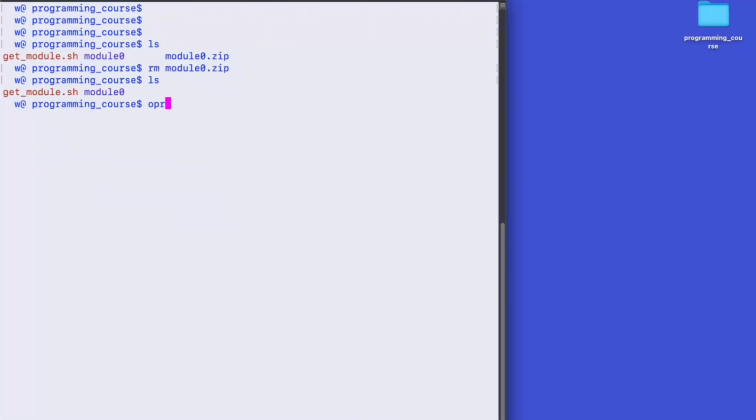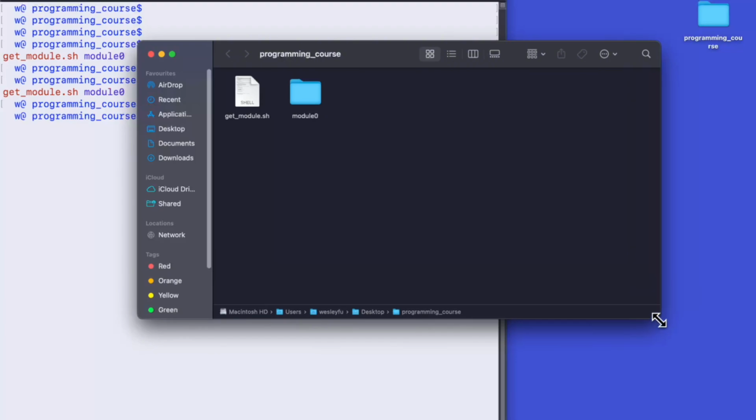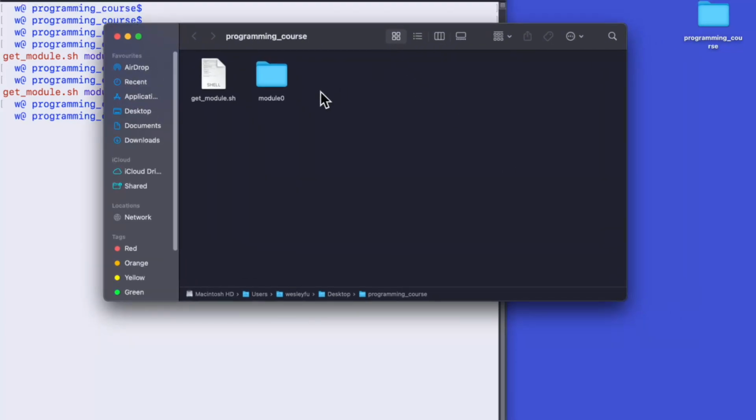I'm just gonna open up the current directory that we're in inside Finder. So we can use the open command followed by a dot. Dot represents the current directory that we're in. So a single dot represents our current location. A double dot represents like the parent directory. So if I go open dot, then we can open up our current directory inside Finder. So this is our first module.